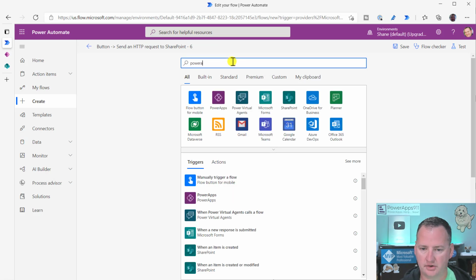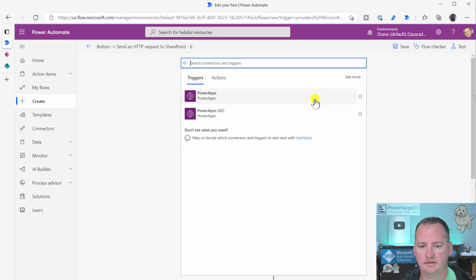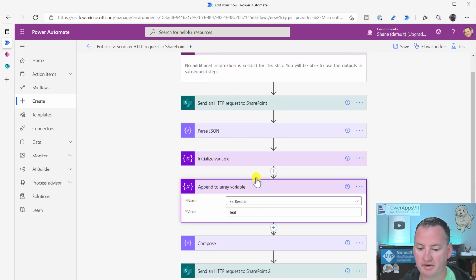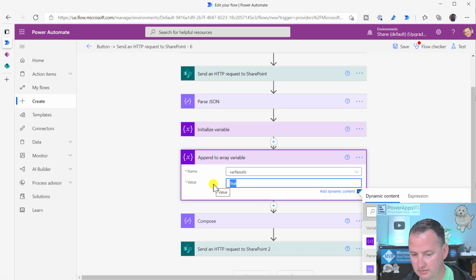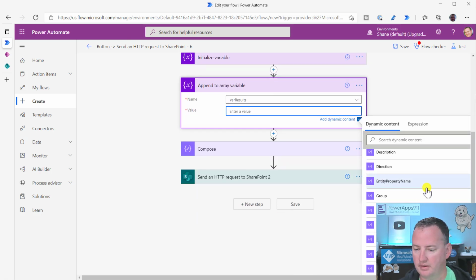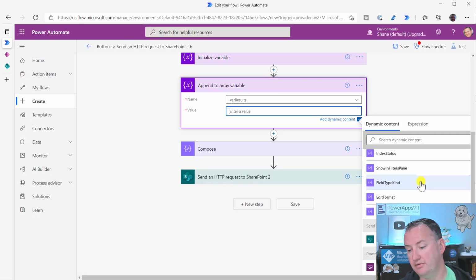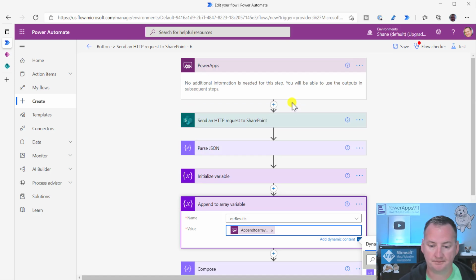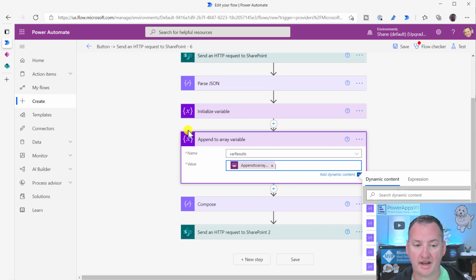We will search for Power Apps. There it is. We'll just use this one. And then we'll go down here to append array variable. We'll get rid of teal. And we're going to say, hey, I want to scroll really far down and ask in Power Apps. So then now this has the ability for Power Apps to pass it over. And so whatever color we pass over should get added.